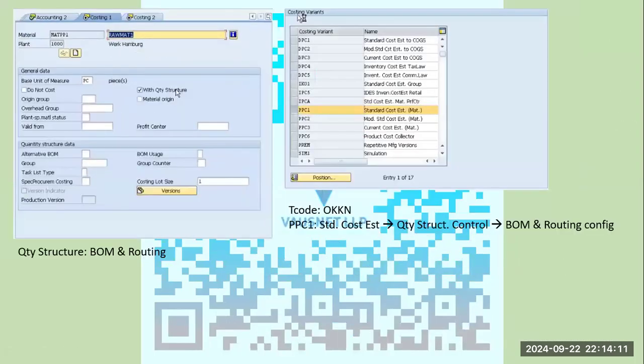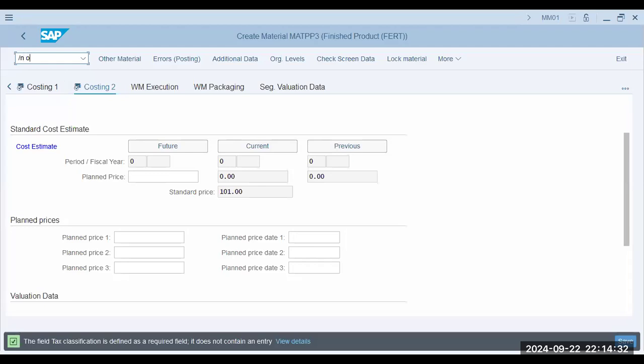Okay, we've done this. Quantity structure. We actually have field quantity structure in material master costing. And for that, of course, we need BOM and routing to build a quantity structure. And it is a combination of BOM and routing. T-code OKKN. Basically, this is our next OKKN. Just a second.